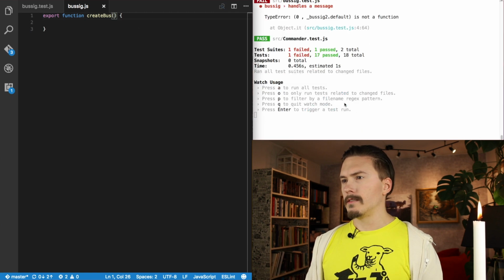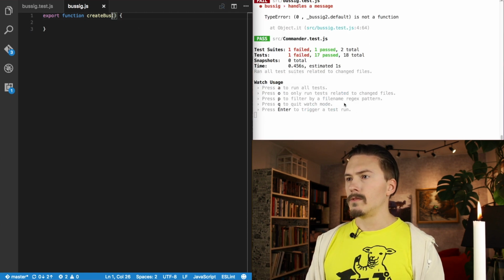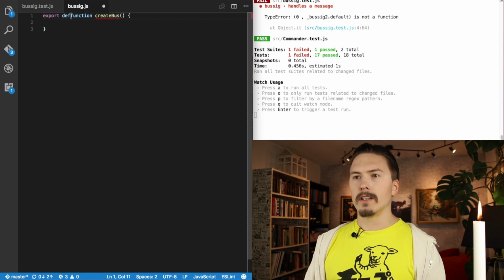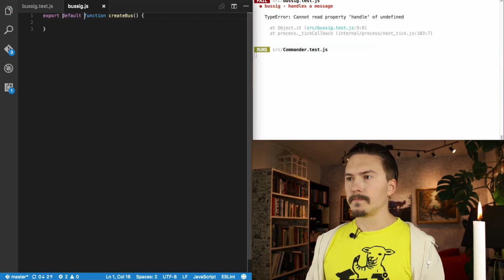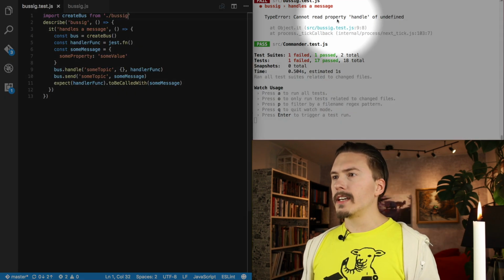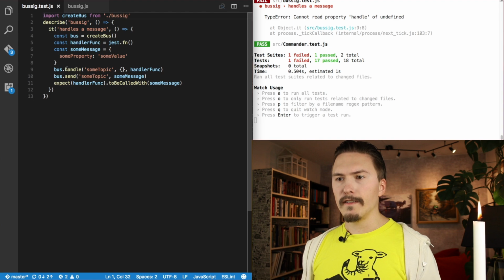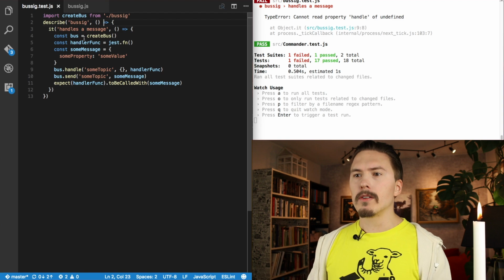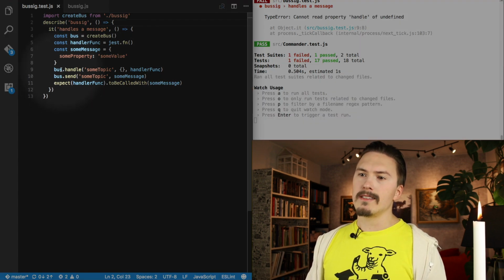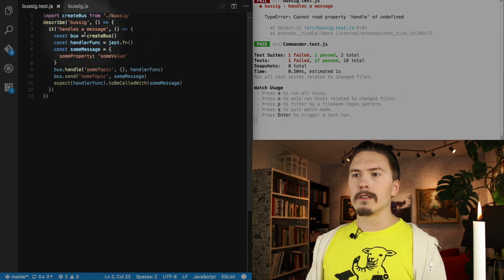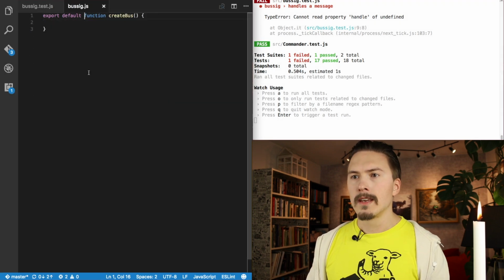Does that help? Hang on. No, it's not a function. Oh, it's because I'm exporting it named. I should export it as the default. Cool. Okay, we get another error. All right, so cannot read property handle of undefined. Well, yeah, it's because bus is undefined, and that is, of course, because createBus doesn't really return anything. So let's make it return something.